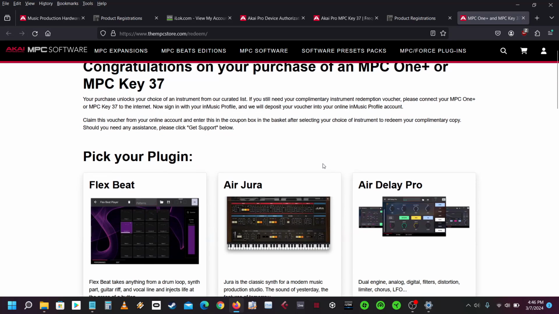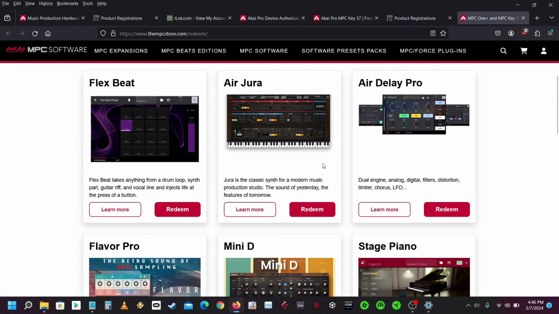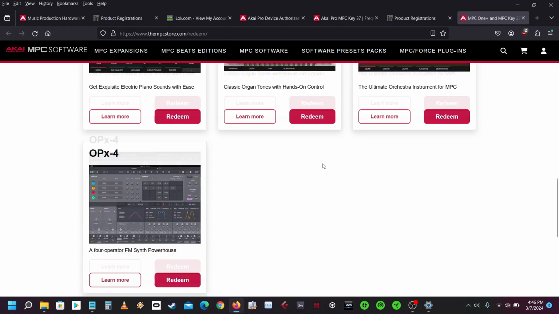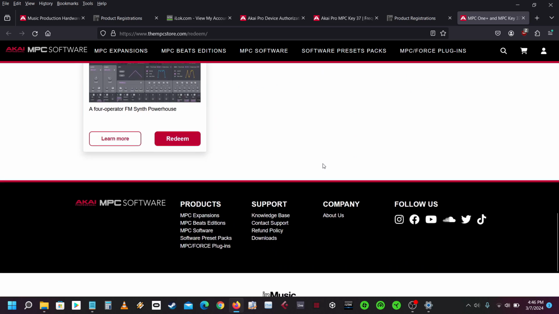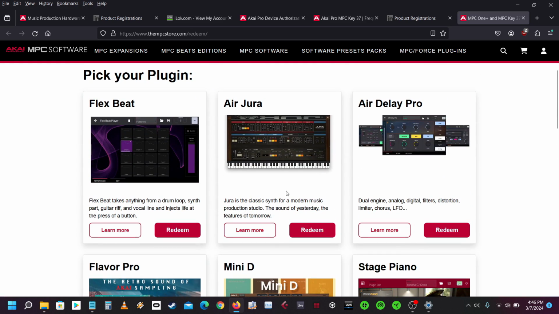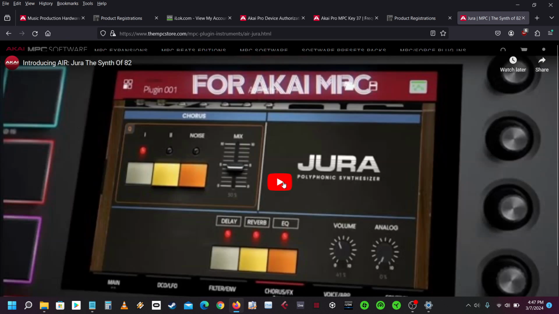Back on the AKAI Pro product account, we can open up the free plugin offer. In this section, we can choose from 10 different plugins available for us as first-time registered users. Out of the 10 exciting plugins to choose from, the AIR Jura is the one we will be choosing. A recreation of Roland's Juno 60, a sought-after synthesizer from the early 80s. AIR, being the developer, called the plugin Jura, as in Juno Roland AIR. Let's take a moment to look at it.